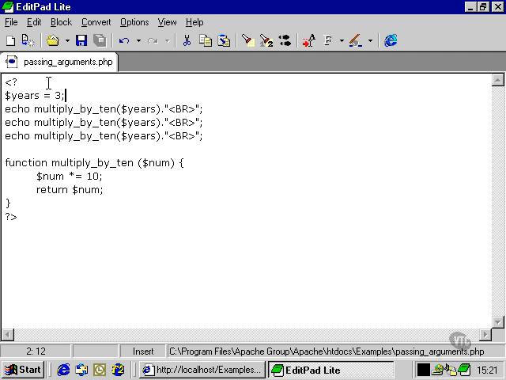Now the reason for this is that in this function call, this variable here, years, has been passed to the function by value. So the value 3 is passed to this function, multiplied by 10, and returned, rather than the variable itself. So no change has been made to the value of the variable. However, it's very possible to make a very simple change in the syntax of our function and make it act in a very different way.